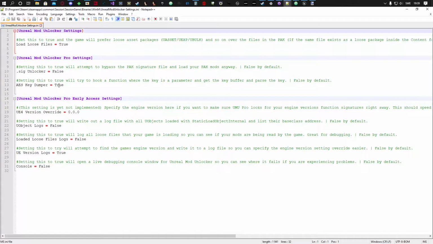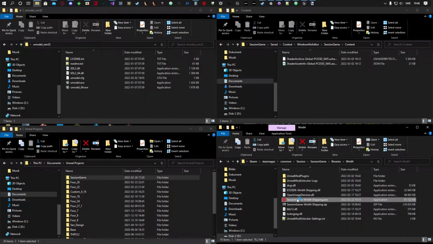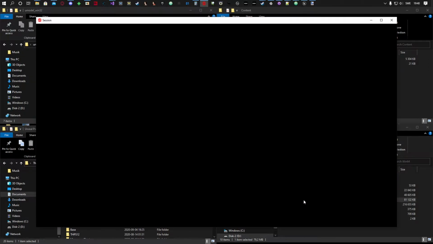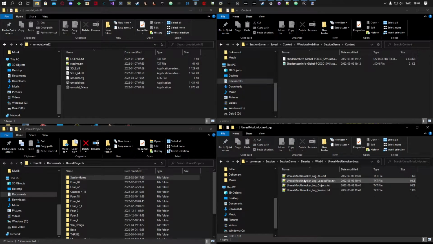And this will let us dump the AES key. Now, when you have turned that to true and you saved the settings, all you have to do is start up the game and close it immediately. You don't have to close it, but go ahead and close it.